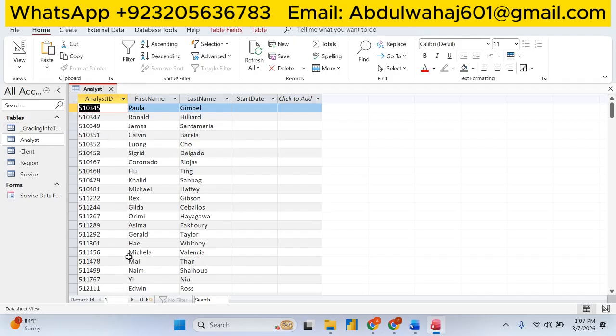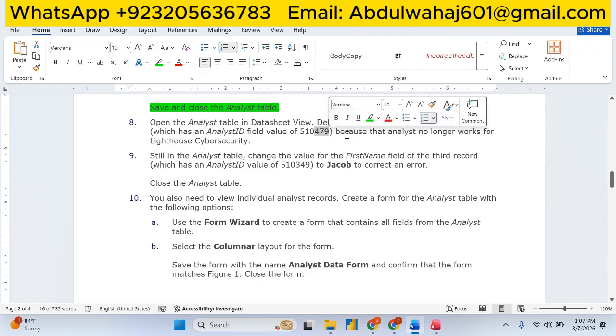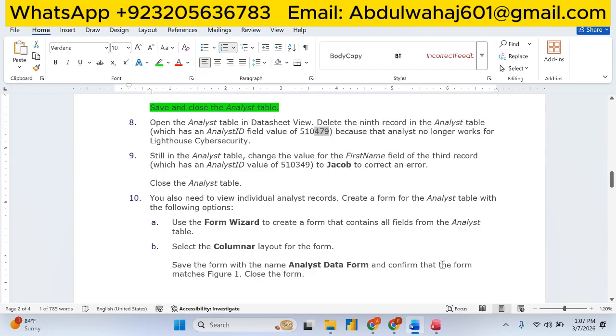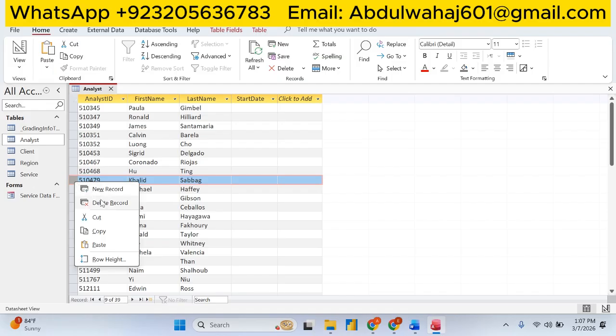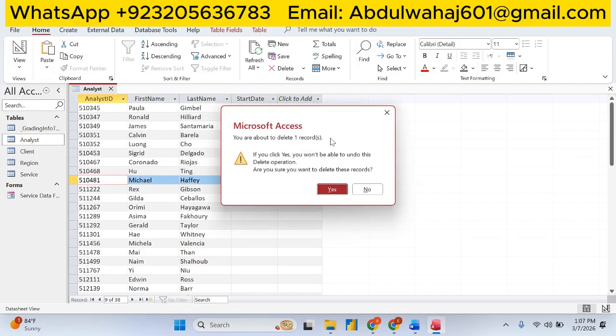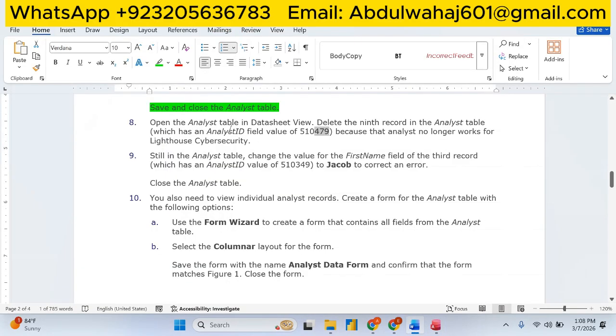Now you can see it has multiple records, so we're going to delete the 9th one. Delete the 9th record in the analyst table, which has an analyst ID of 479, because the analyst no longer works for Lighthouse Cybersecurity. So analyst ID 479, this is the one that should be removed. So right click here and click delete record. A pop-up will appear asking you to confirm it. Click OK. So now the 9th record has been deleted.